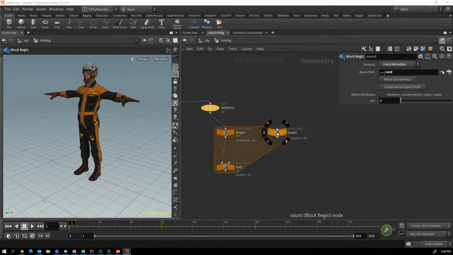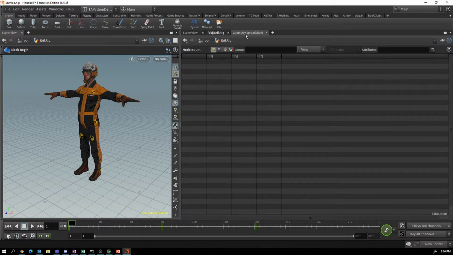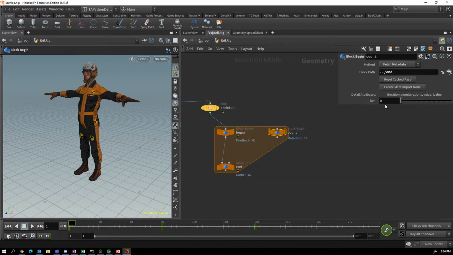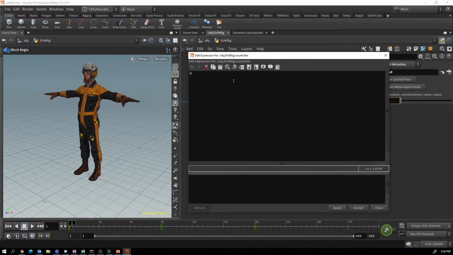Now, the count node, as you can see, if we go into the geometry spreadsheet, does have information here for the iteration and so forth. But I found I like this way easier. But we have the iter here. So what I'm going to do is just go ahead and put an expression in here that makes things a little bit easier for me.